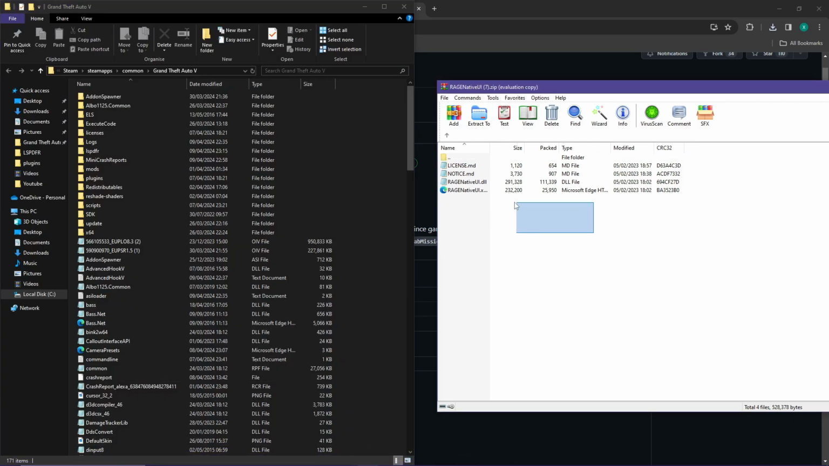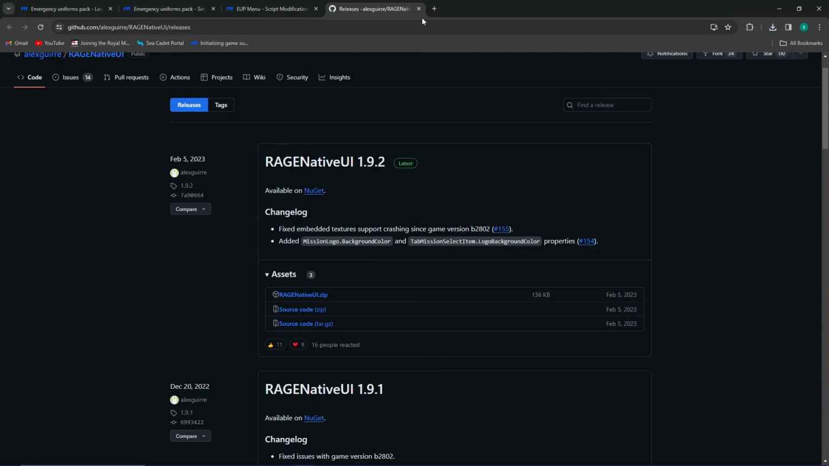Then you want to grab just these two files. You don't need any of the others, just these two files, and drag and drop them into your main directory. Now once you've done that, guys, we can get on with the real deal.